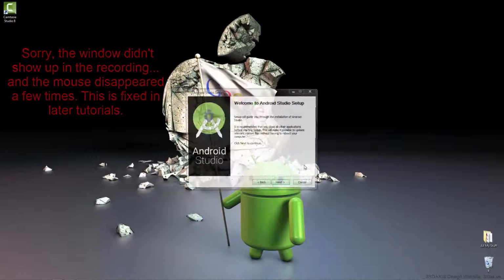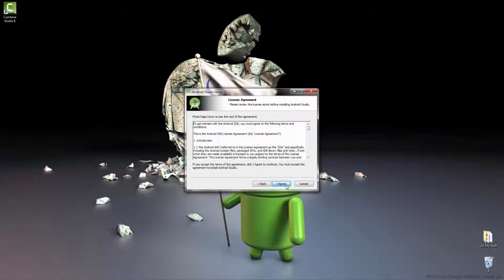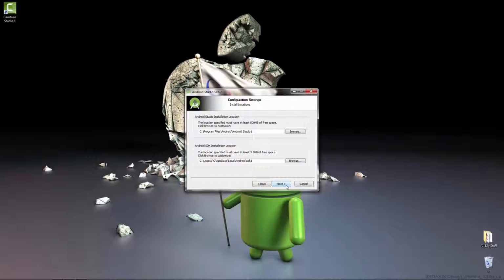Click yes. Next. Yes, we want everything you're offering. Agree to the terms, agree to more terms. If you guys want, you can go ahead and change locations here, and actually I'm going to change everything to my E drive. If you don't have multiple hard drives, don't worry about that.